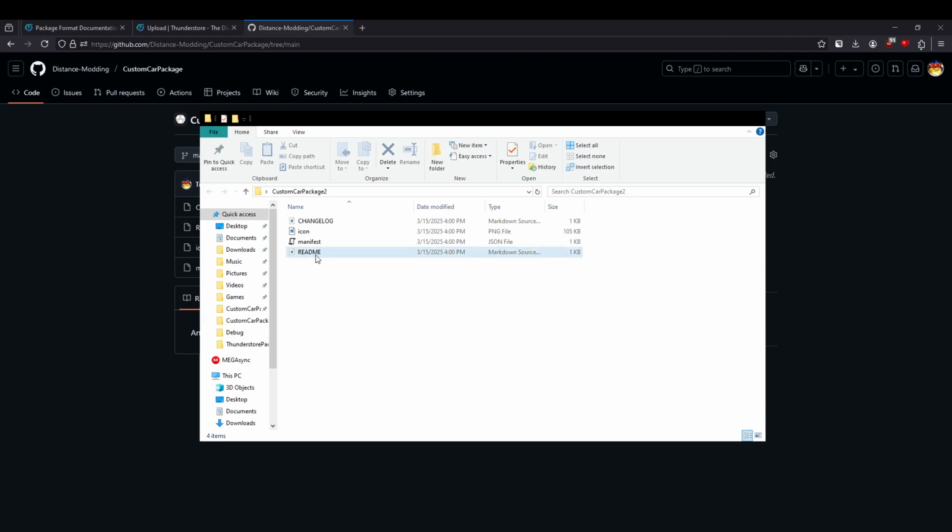When you make your zip file, just highlight all the files that you want to include. Imagine that there's a car file inside of here, and then make it a zip folder. Just right click on it and make it a zip folder. You can name it whatever you want. Thunderstore does not care what you name your zip file when you're uploading it.